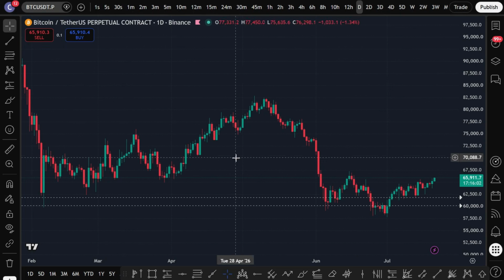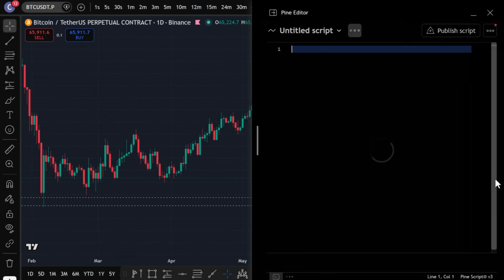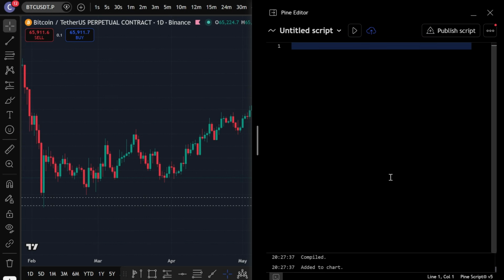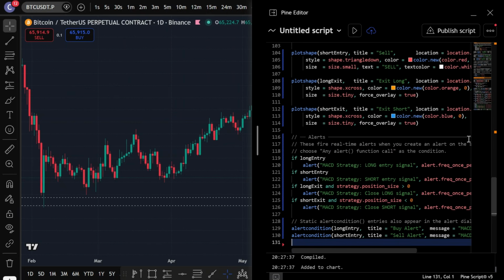Open TradingView and go to any chart. I'll use Bitcoin again. At the bottom right of the screen, click on the Pine Editor tab. Once the editor is open, you'll see some default code in there. Just select all of it, delete it, and paste in this Pine script code. Now click Add to Chart. That's the button at the top of the Pine Editor.